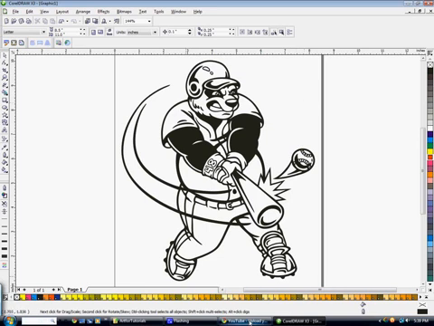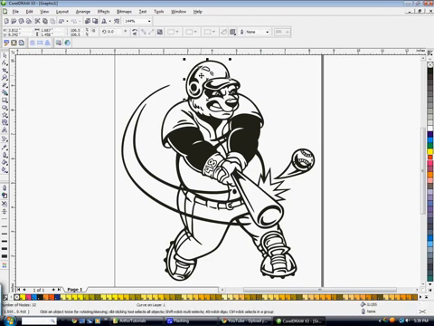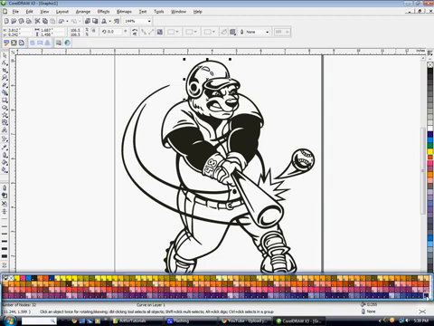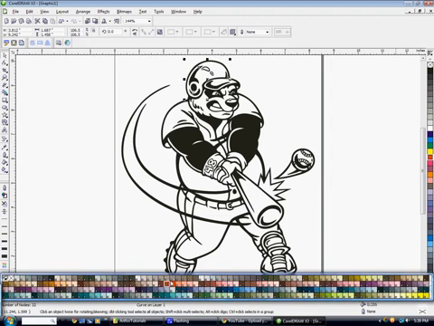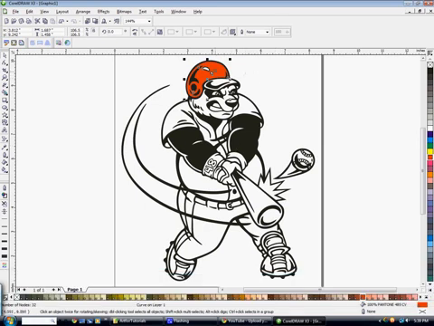So now that we have our Pantone palette up, we're going to start coloring this guy. I'm going to select an object, like part of his helmet here. I'm going to select a color I want, like red. And I can do that for each individual piece by selecting it and selecting the color.